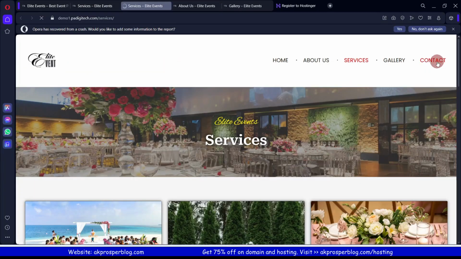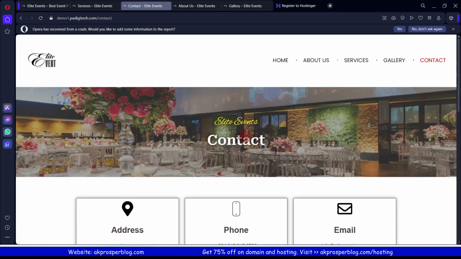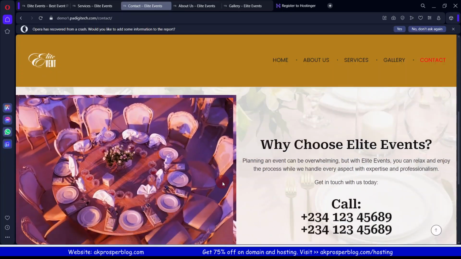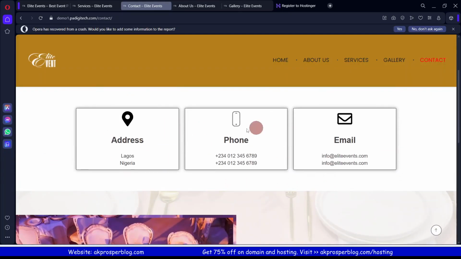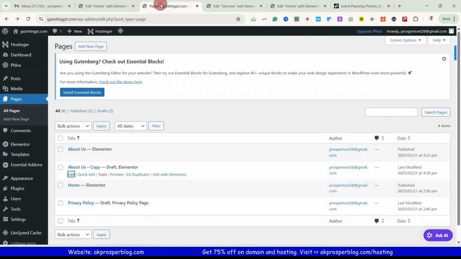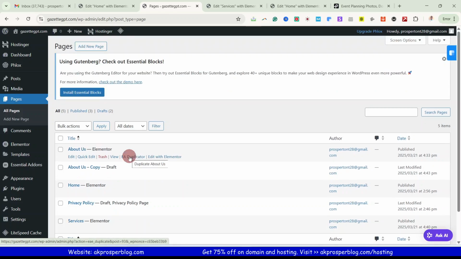The contact us page. Okay, so the contact us page is looking like this. This is the only thing that looks different here. So let's come back here and go to pages. Yes, let's still use this About Us. Let's click on EA duplicator. You can see this is the services page here. So the same process.